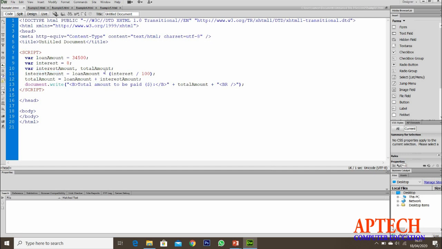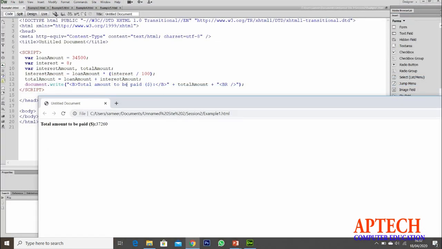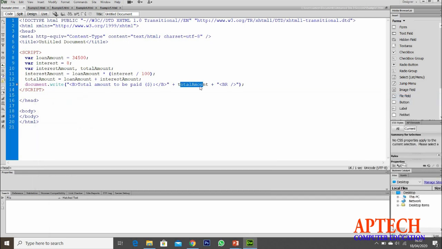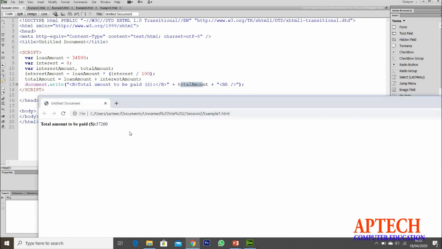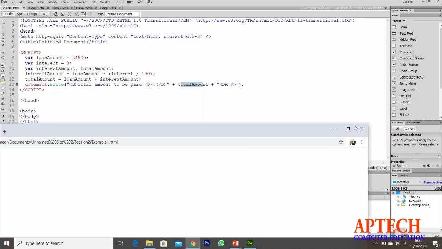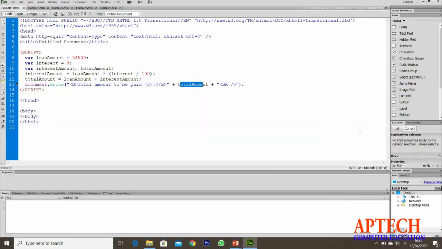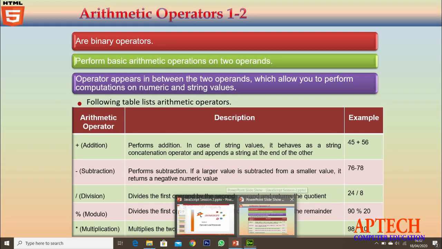You can perform arithmetic operations like addition, subtraction, multiplication. Here I am performing addition, multiplication and division. When I run this example, it will show me the total amount to be paid, the value which has been calculated. I'll share the examples in the link below, where you can go through all the examples that we'll be sharing today.